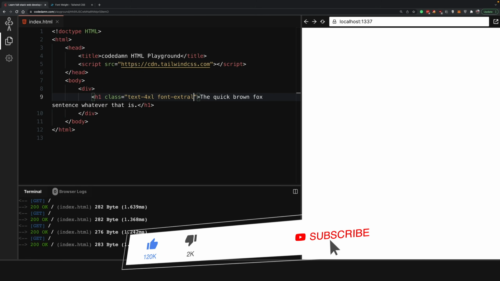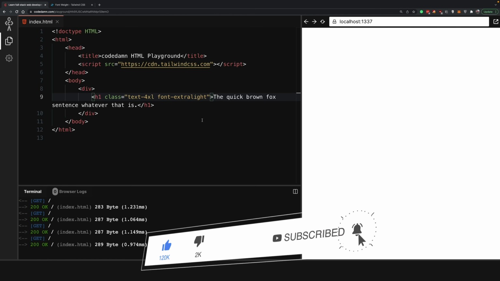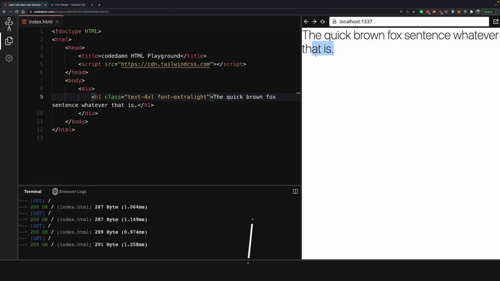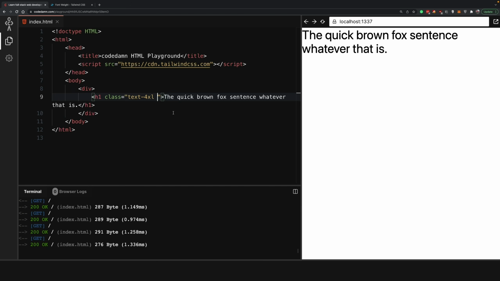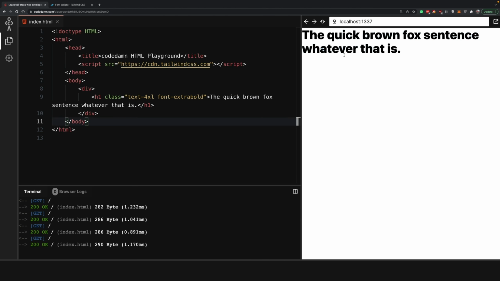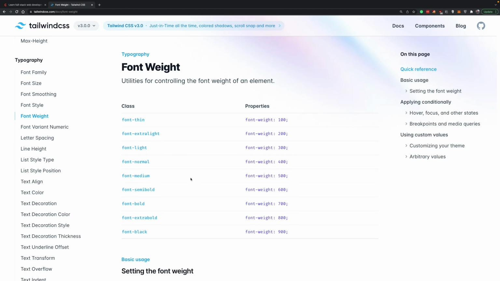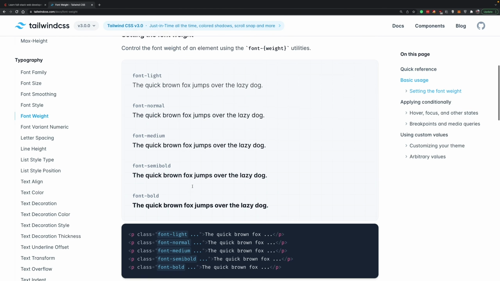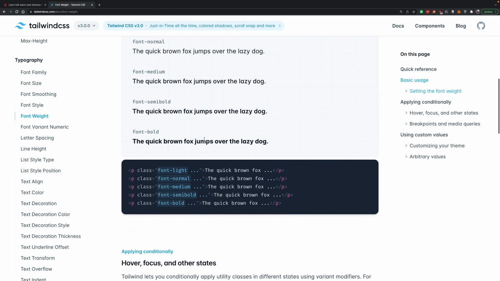So for example, take a look here. If I do font extra light over here, you're going to see that this is much more thin compared to what the default was, right? And if I say font extra bold, this becomes much thicker than what it was, right? So depending on what kind of heading you have, you might want extra bold at some places and extra light at other places. Again, this is something you can pick up with the help of Tailwind.